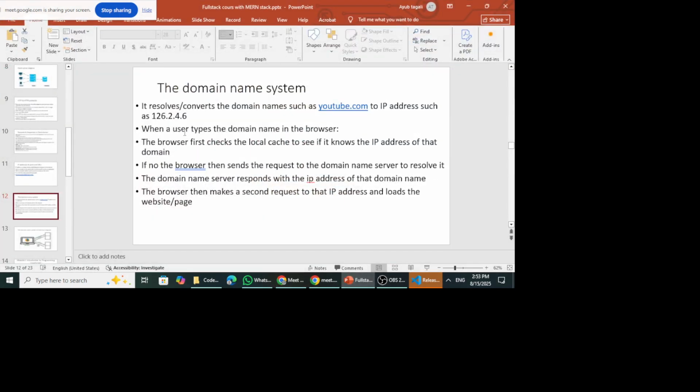So we are saying that the domain name system is a system that converts or resolves domain names into an IP address. I believe you have heard about the concept of a domain name. When you develop a website, you need to buy a domain name for it, then register the domain name, and then host the website. What is that concept of a domain name?